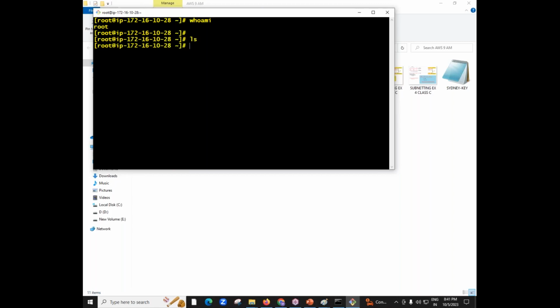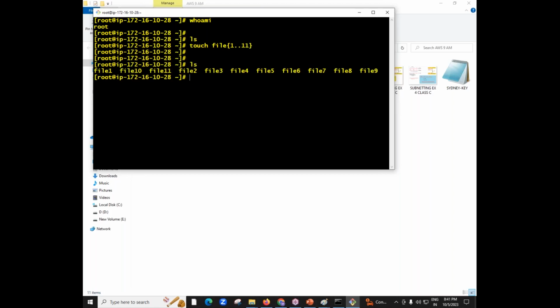Okay, fine. I'll do one thing. Touch file 1 dot 1.11. Now if I say ls here, my friend, you know what I did here? I have just created totally 11 files here.